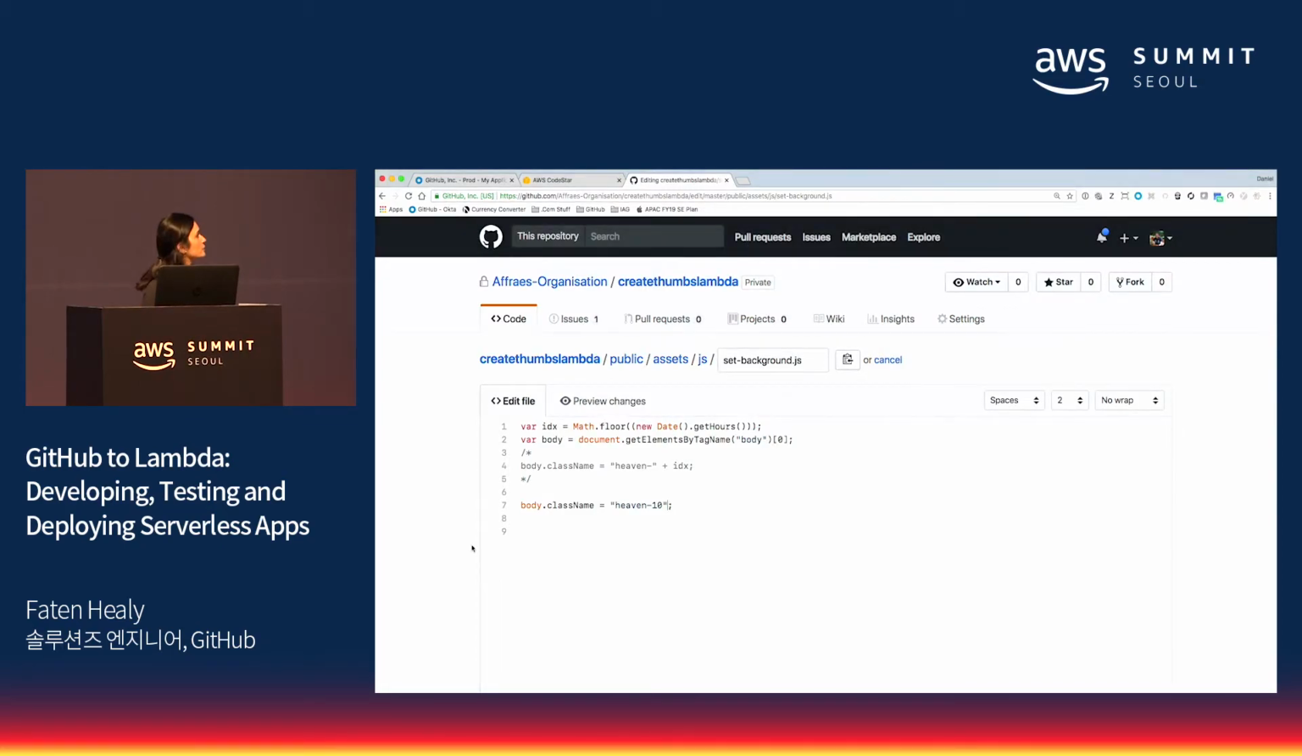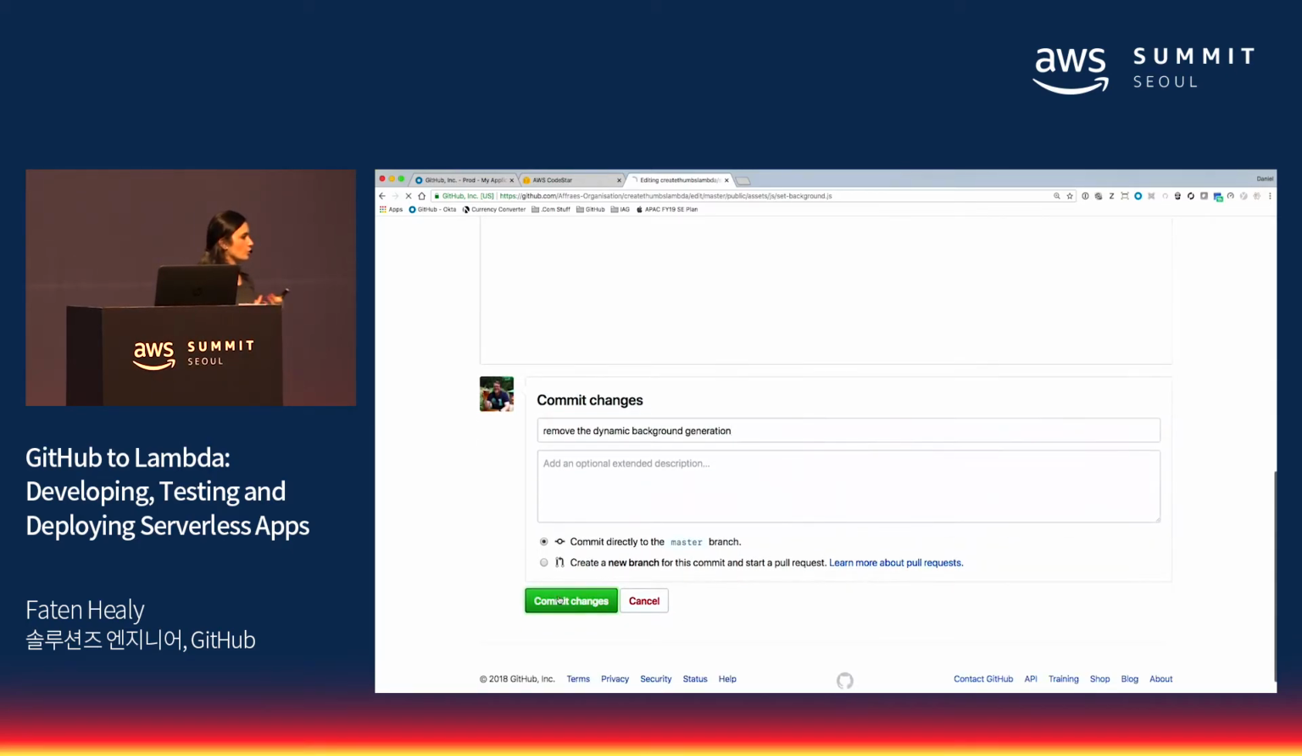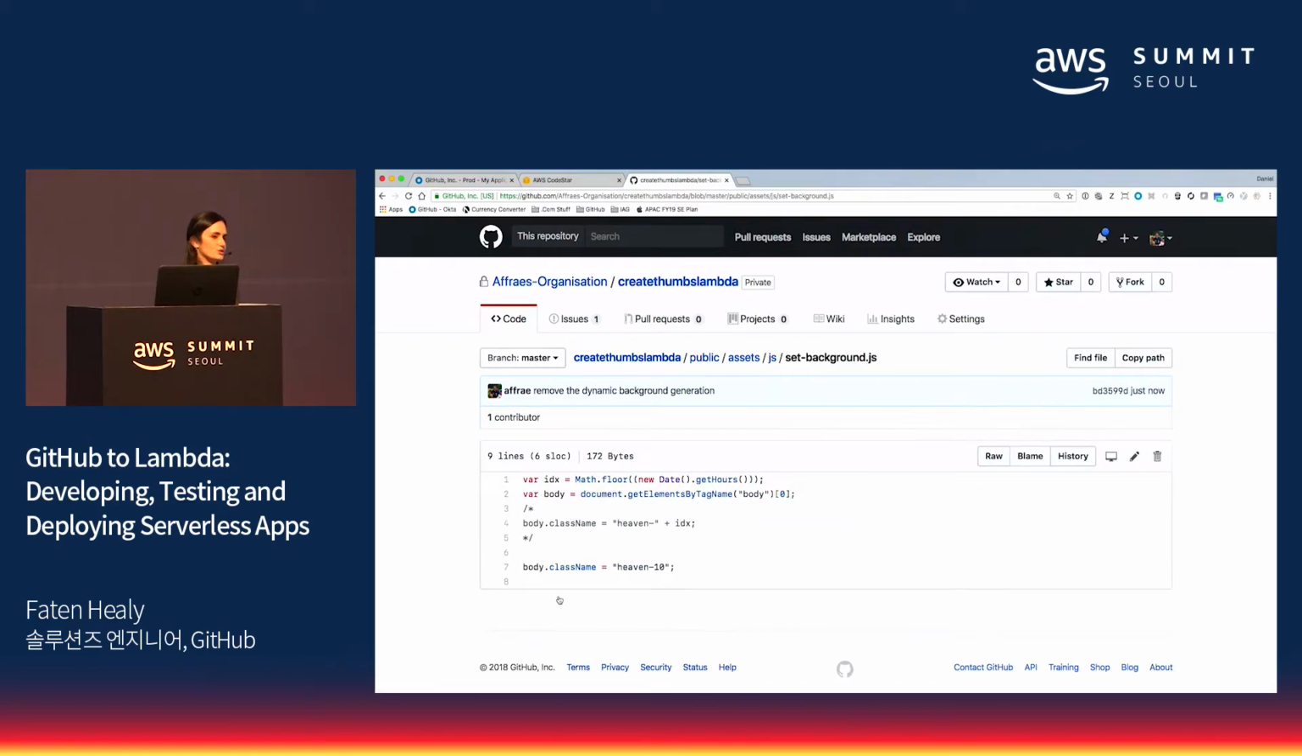So now that we made this code change, I'm going to commit my change and add a specific description of what I did, and then I'm committing straight to master, which is not a great practice, but for this demo, it's okay.